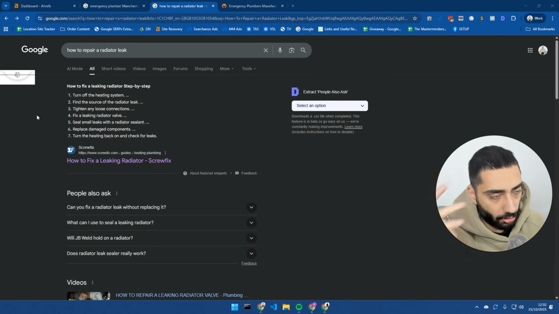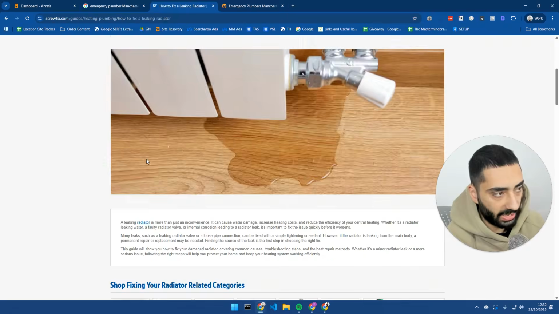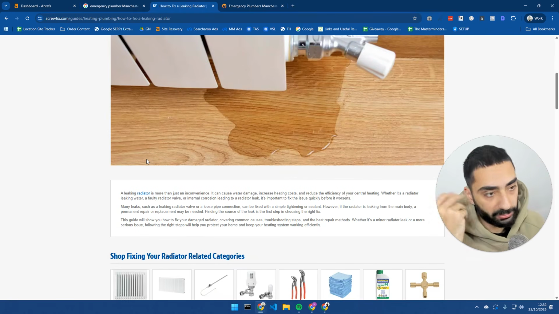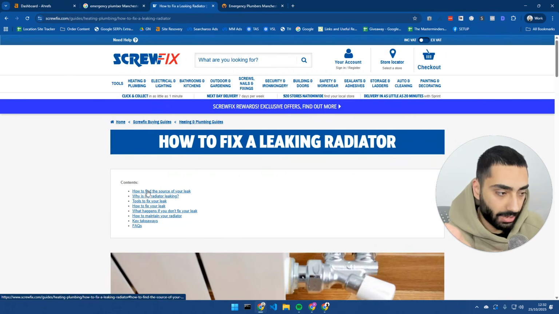Now, if we do another search here, which is how to repair a radiator leak, right? As you can see, this is a lot more informational. It's not too salesy. It's actually more helpful than trying to sell someone something.